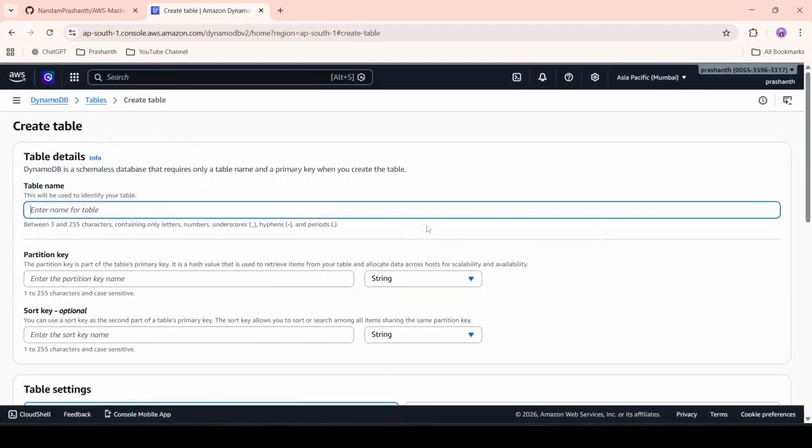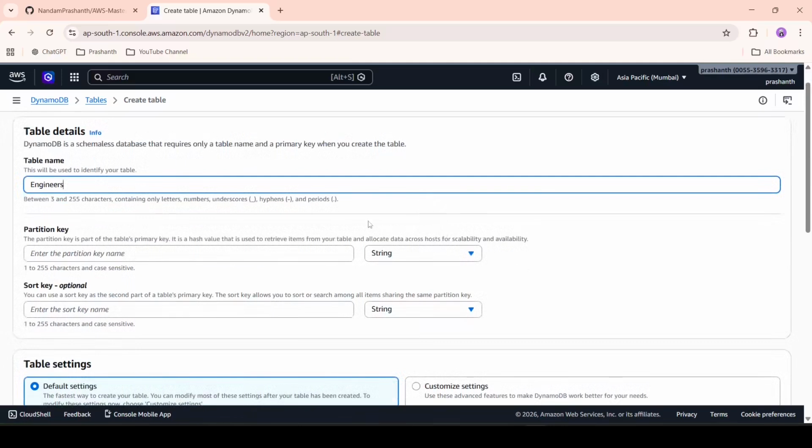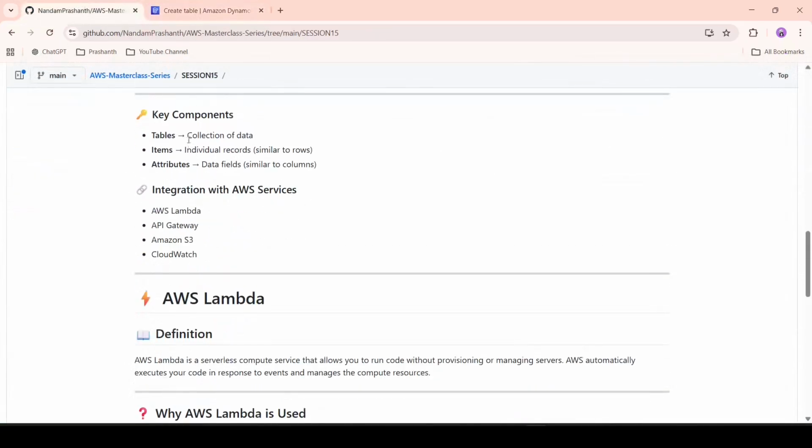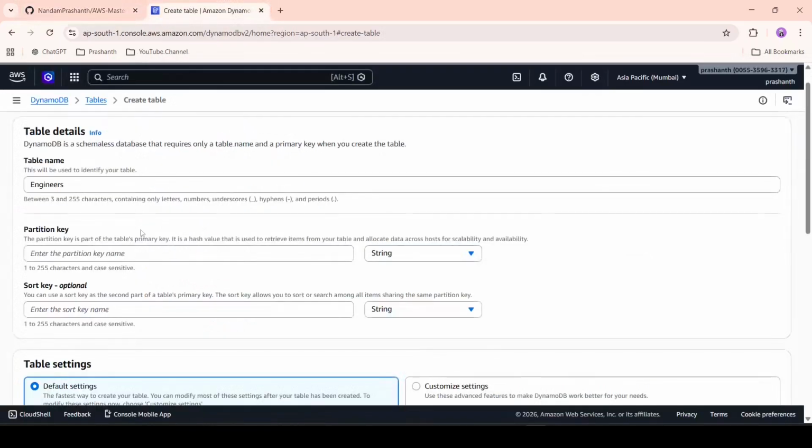After that, give a name. We'll be going with engineering details. Imagine you are in a college and there are some engineering students and you are capturing their data. Name it as engineers. And here, what we have seen in our readme file, a table is a collection of data.